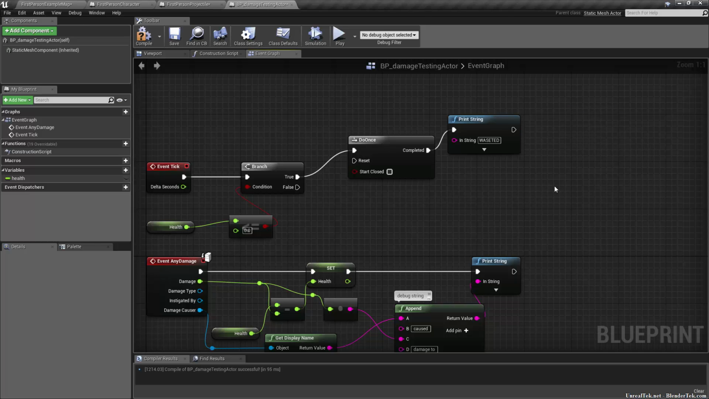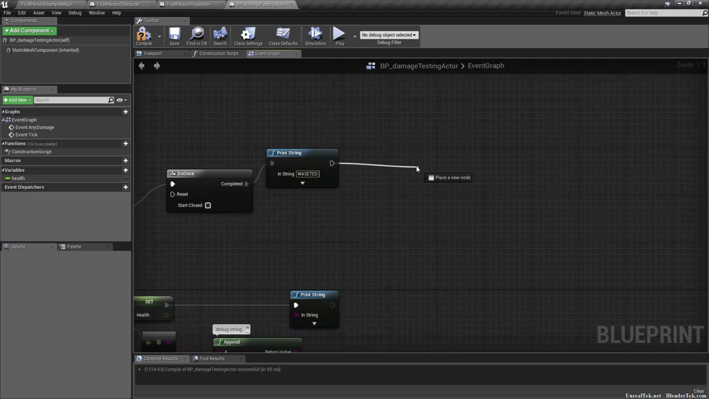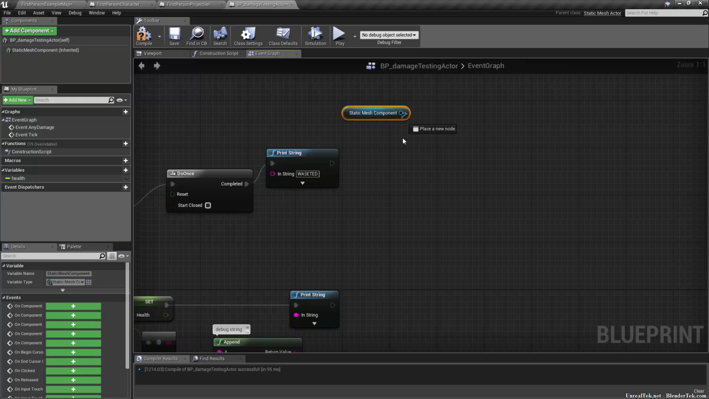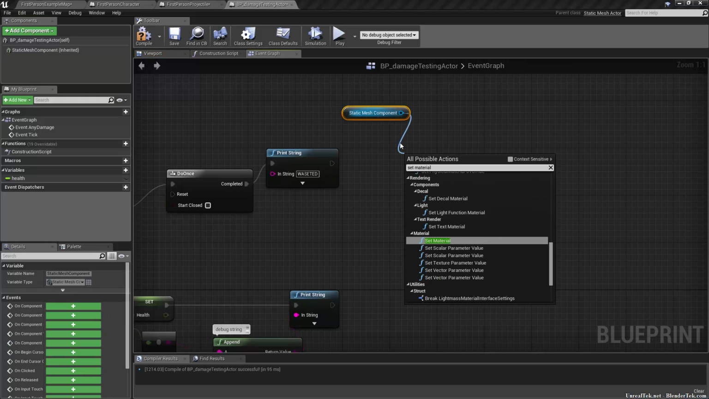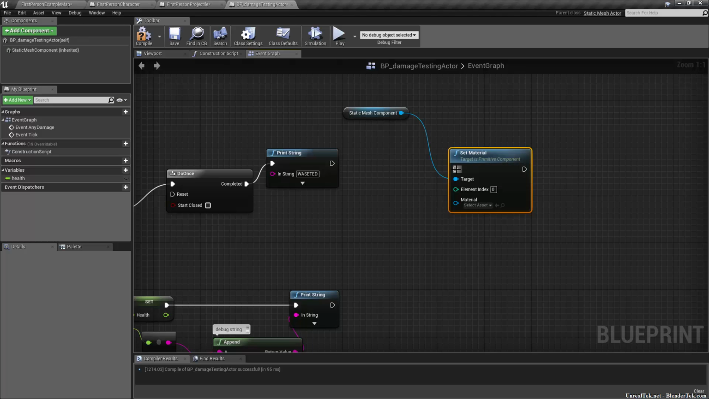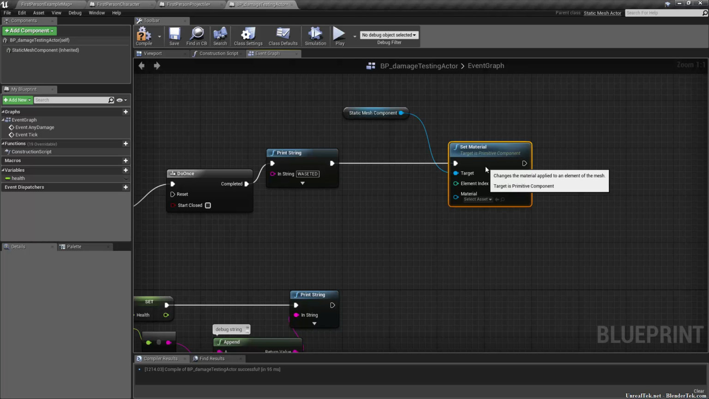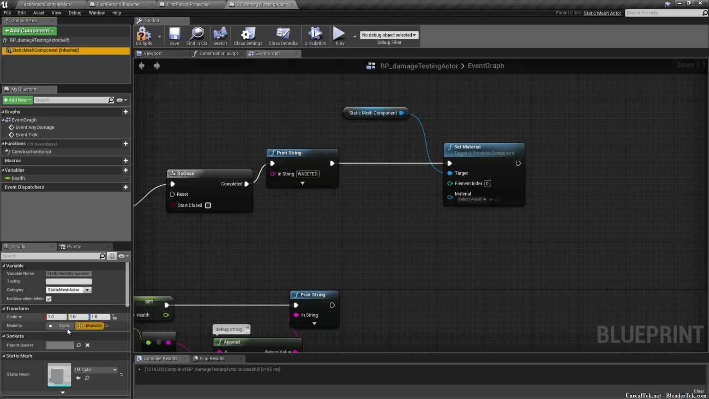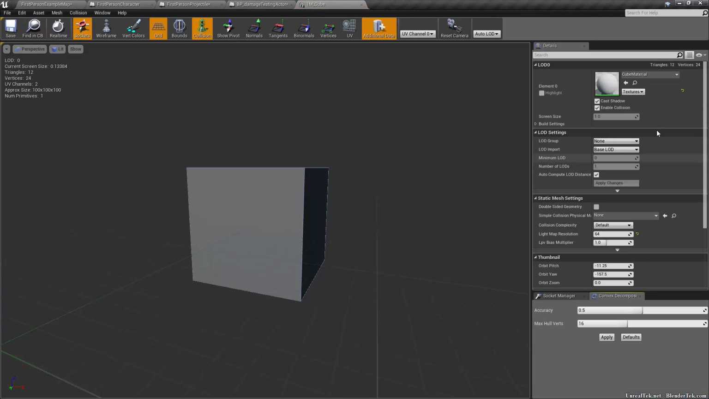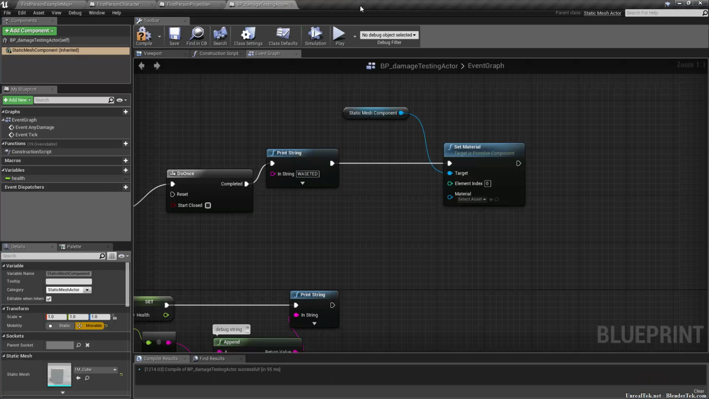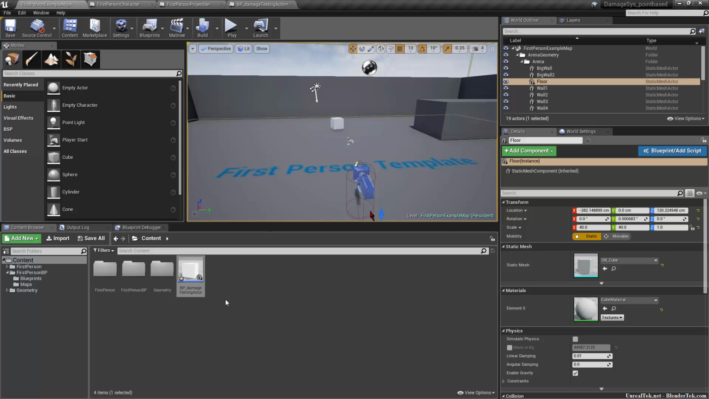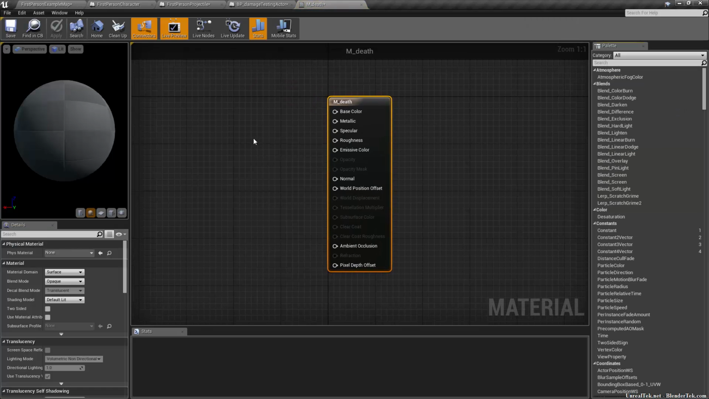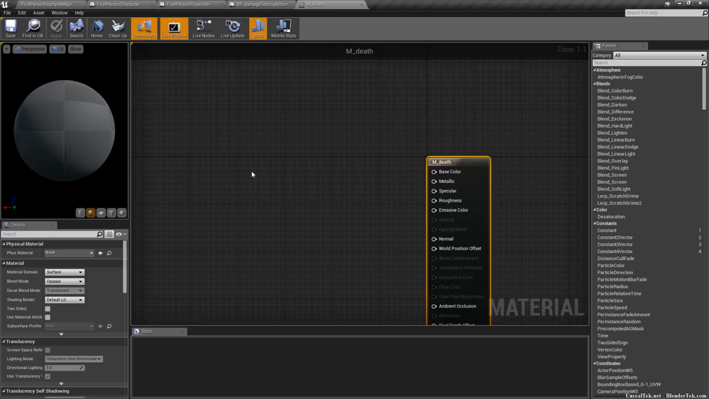I'm not going to do the destroy actor. Instead, I'm going to take the static mesh component and set material. I believe this only has one index. Yep, cube material. So let's quickly create a new material and call this material death. And we'll just set it to a base color.